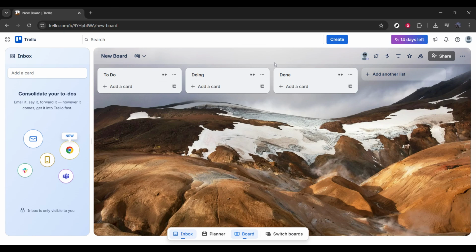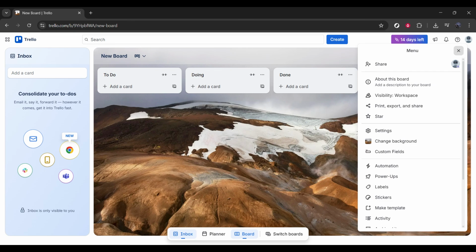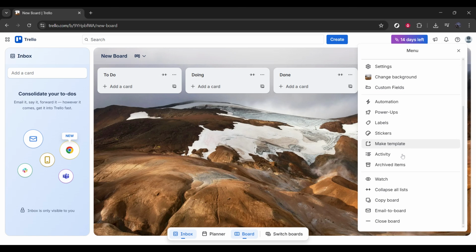From here, the next step is to open the board menu. Look to the top right corner of the screen and click on the menu option. This opens the board settings panel where you'll find additional options for managing the board. Inside the menu, scroll down until you see the option labeled Close Board.